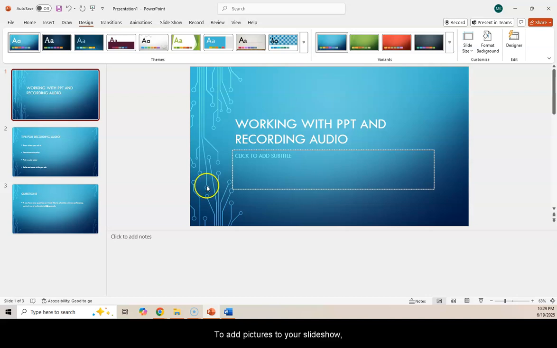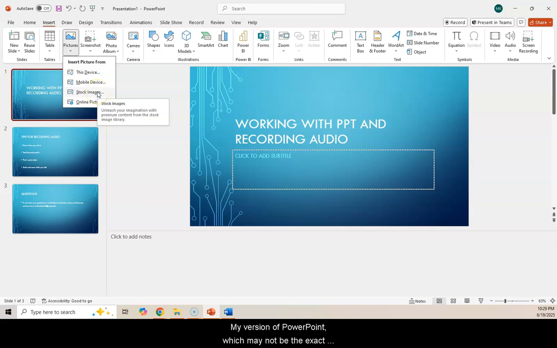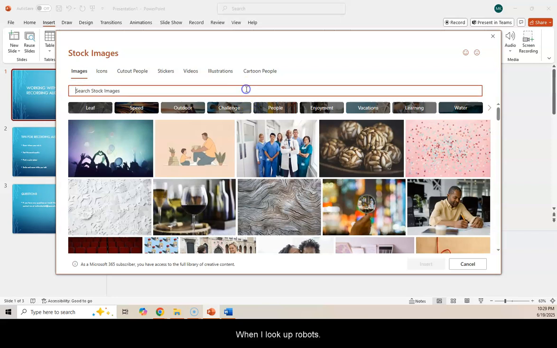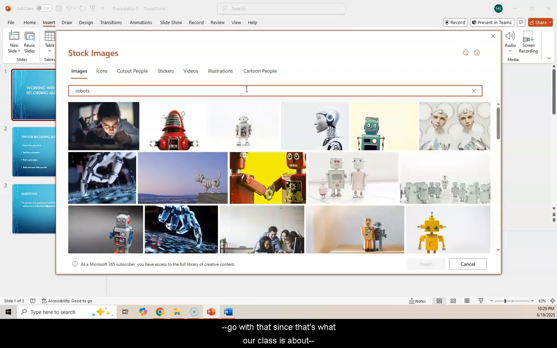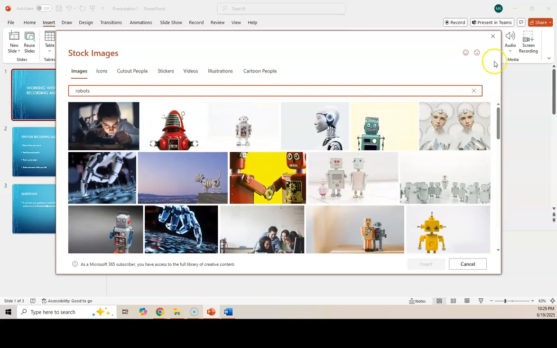To add pictures to your slideshow, you will go to Insert, and you'll have this little Pictures button here. If you click, the little drop-down menu will give you options for finding pictures. My version of PowerPoint, which may not be the exact same version as yours, has stock images. So if I go to stock images, I look up robots, just since that's what our class is about. It'll give me pictures like this that I can use in my PowerPoint, no problem.